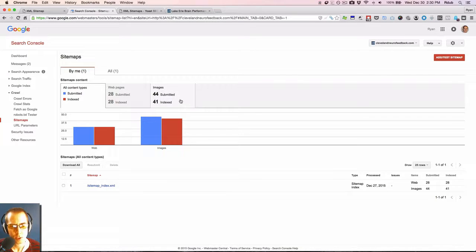So also images, you can do an image sitemap. This is optional, but you can tell Google about every image on your website. That way they can include it in their image search results. And if you get set up with Bing, Bing also has a search console, and they also have a place where you can submit your XML sitemap.